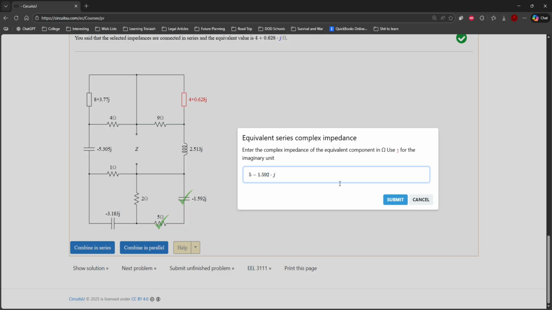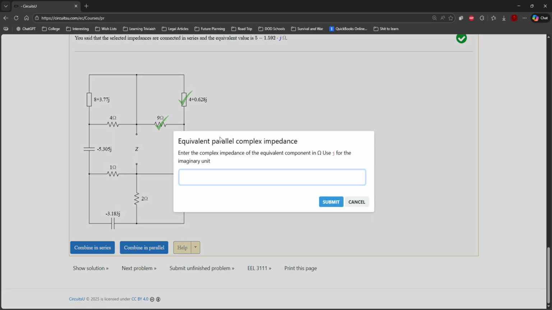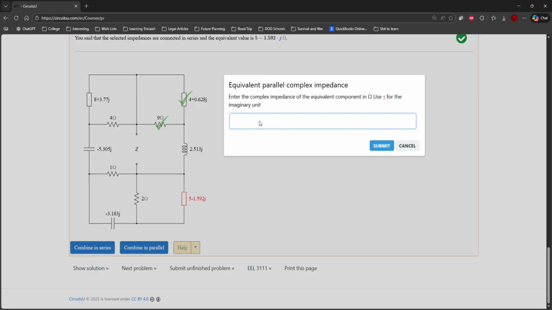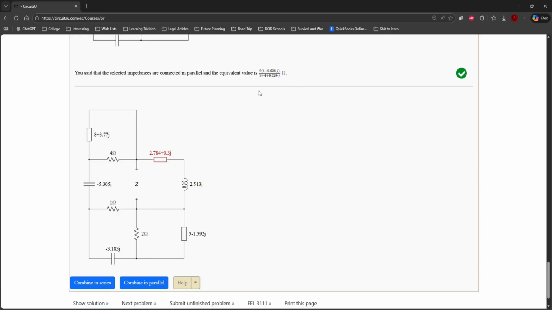Okay, with that out of the way, we can now simplify this in parallel, which will just be 9 times 9 plus the 4 minus 0.62J. I made a typo, so we're going to go ahead and skip that, but you can see the right equation is up there, and we'll move on from it and do a couple more parallels to show you the typing process.